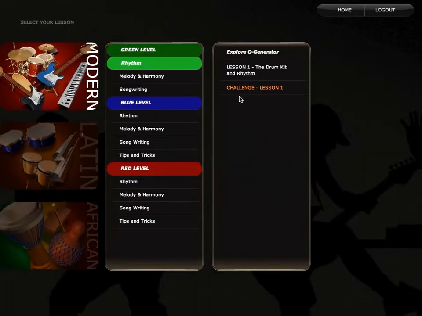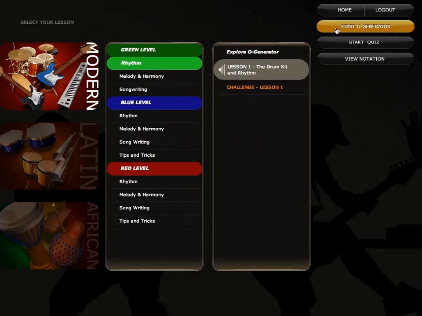Once you've done the quiz, there is a lesson challenge. Again, you use the audio tutor. It will be a musical task that challenges you to see whether you can apply the knowledge. Do the challenge and then you can save your work.